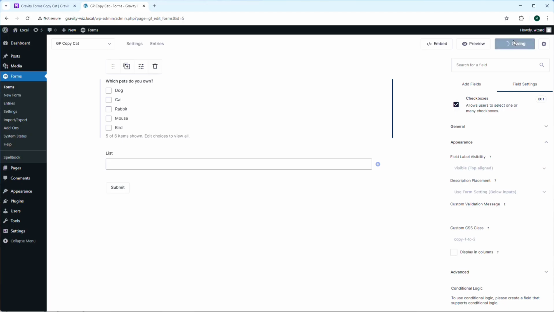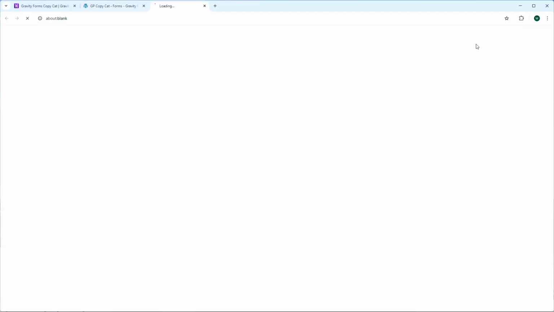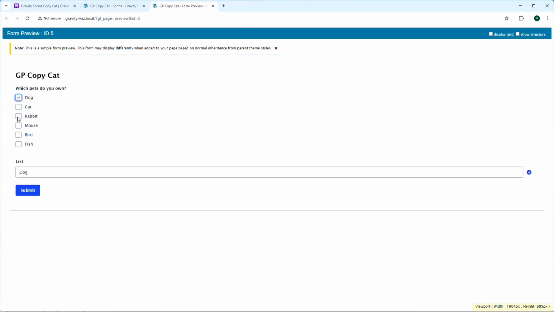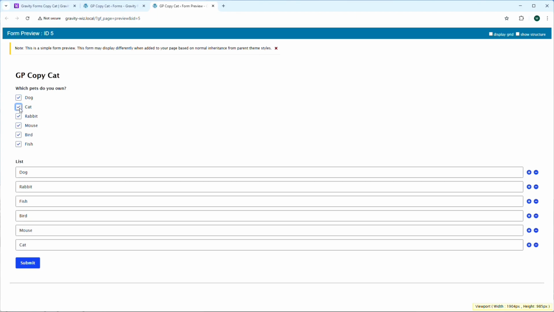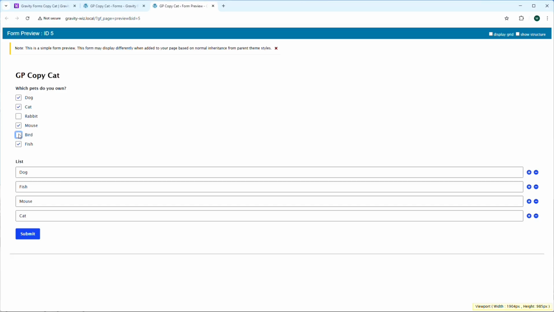Let's save the form and preview it to see what happens. You'll notice that when I select pets in the checkbox field, these are copied to the list field automatically, with a new row being added each time. If I deselect a pet, that row is automatically removed.